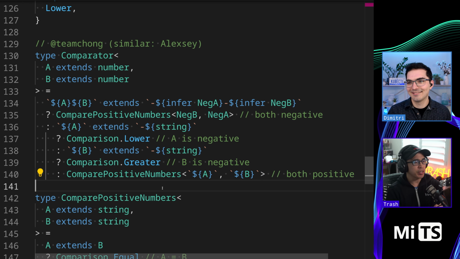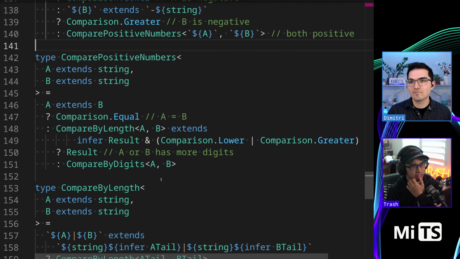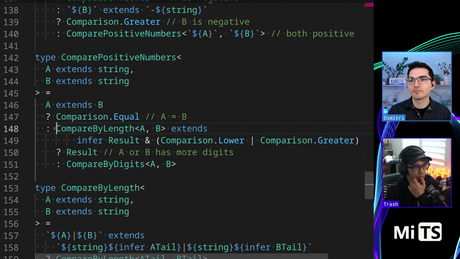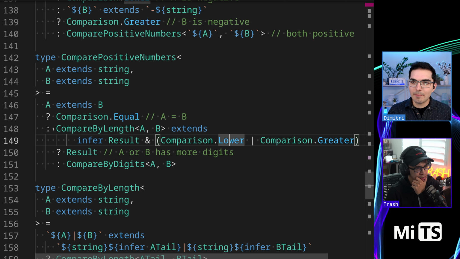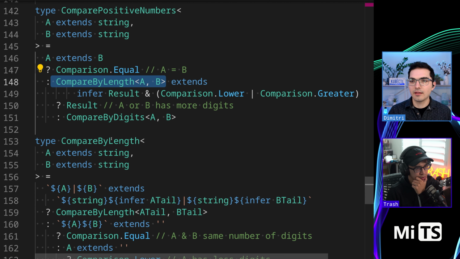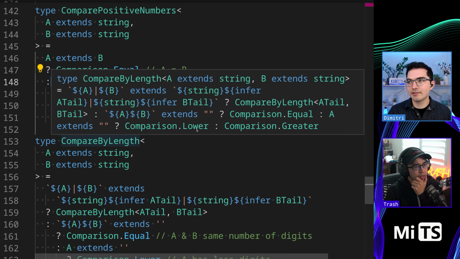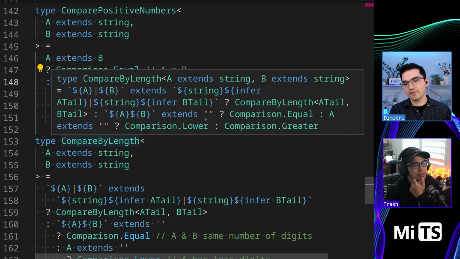Yeah. Quick question. Line 149, the infer result thing. I want to make sure I'm understanding this. Can you just briefly explain infer result with the intersection of comparison lower greater? So compare by length is going to return some value. I think if you hover over it, it's not the best, but it does show you that at every termination of the function, it returns lower, greater, or equal.